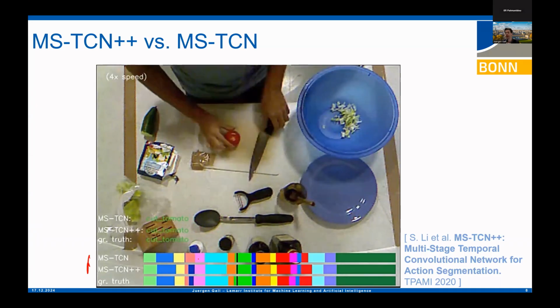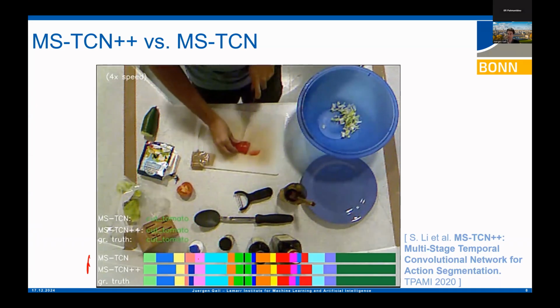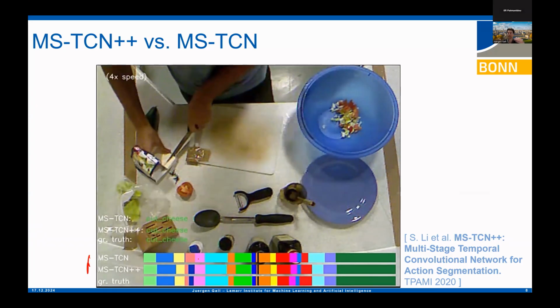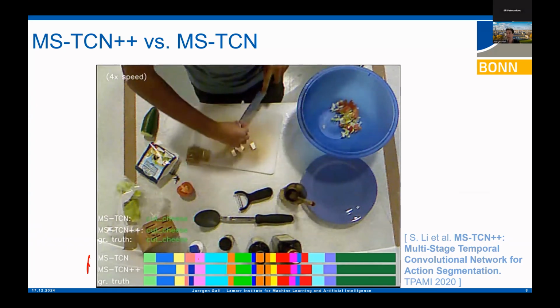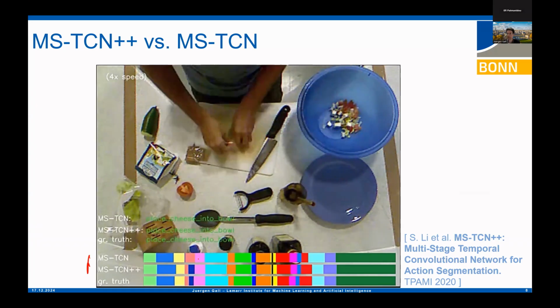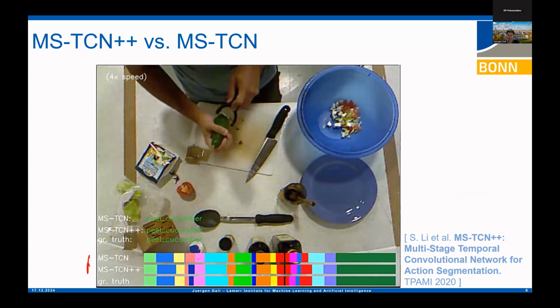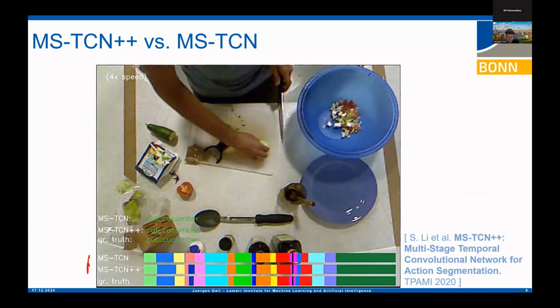In reality, the main difference is when you have only one stage or two stages, then you would see a bigger difference in performance. But as soon as you have multiple stages, like 3 or 4, then both types of network architecture perform very similarly. And the video that you can see here is from a dataset called 50 Salads.